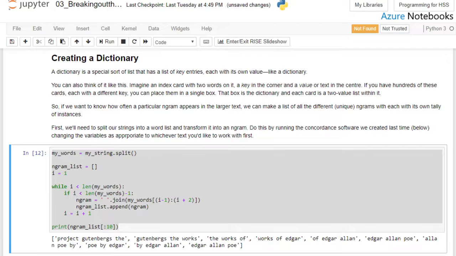And if the word that you're on is less than the total words minus 1, this is basically so that you don't end up with just the 1 and the 2 words at the end. It'll stop when you always have at least 3 words to make a list out of. So that's all that line does.